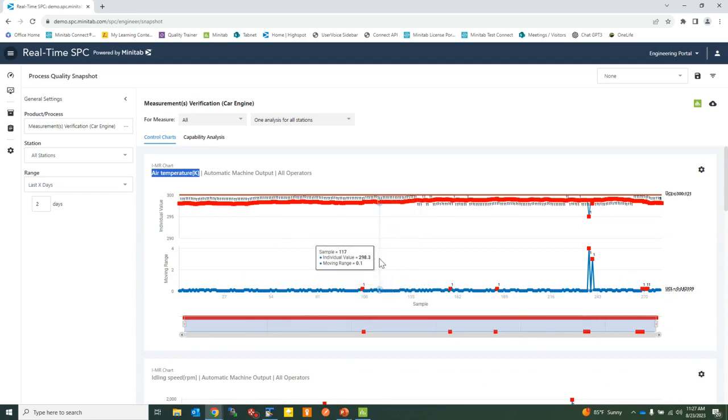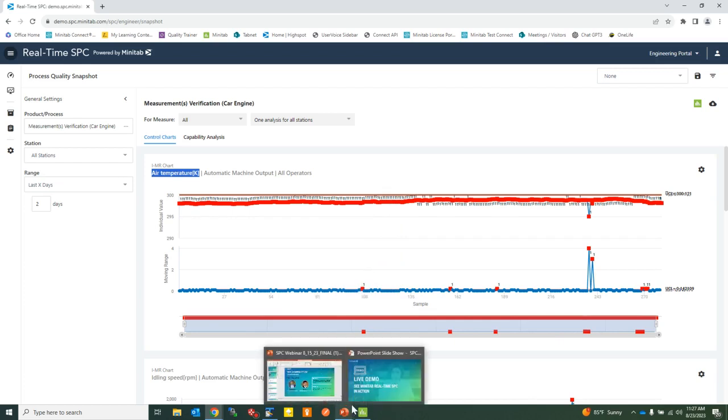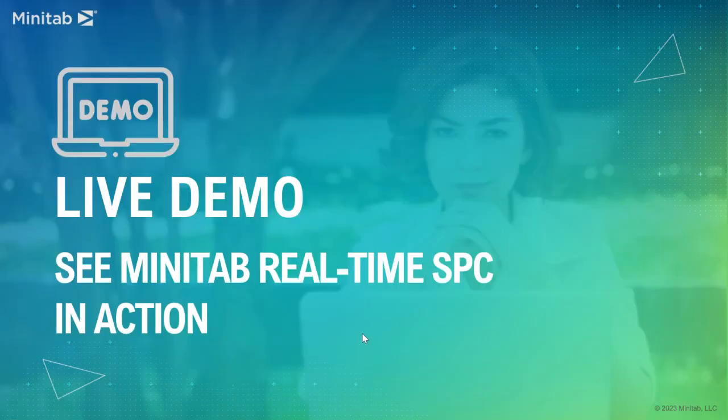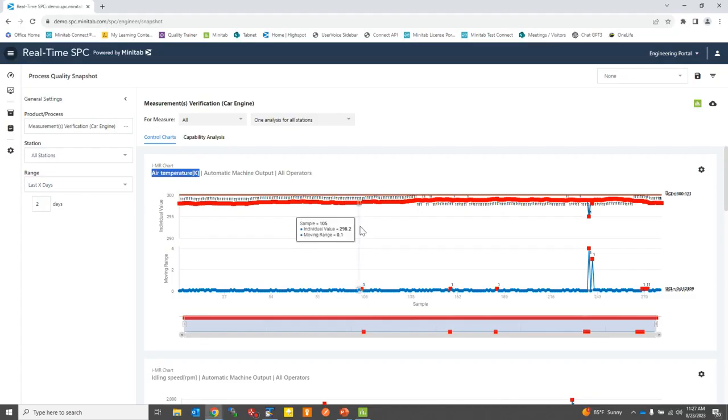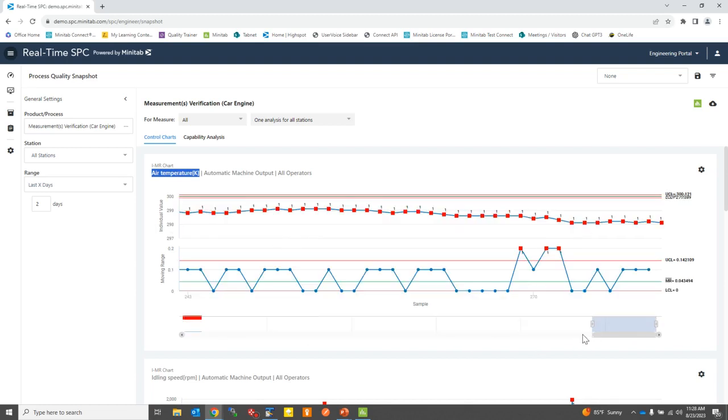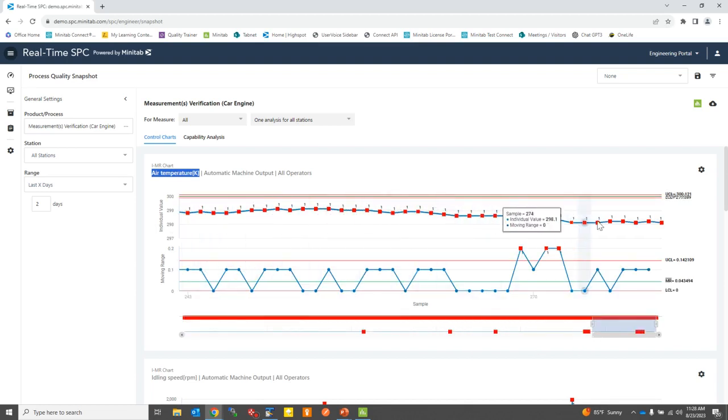Now, coming to the second part of this presentation, taking this analysis or this SPC data, we want to build out an early warning system. So we want to identify relationships within the process. As you can see in here, if I wanted to set up an alert and notify an engineer every time air temperature went out of control, they would constantly get notifications that the process is not in control. And that's what the data is telling us, that this process is really not in control. The values that we're getting are not in control for the data that we have available.